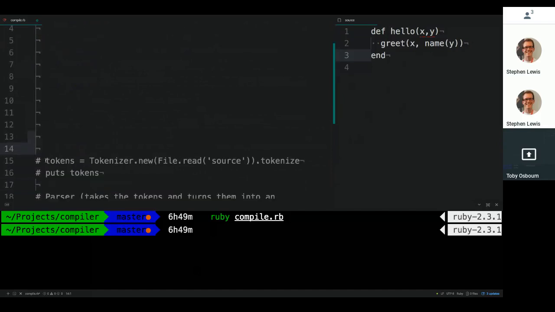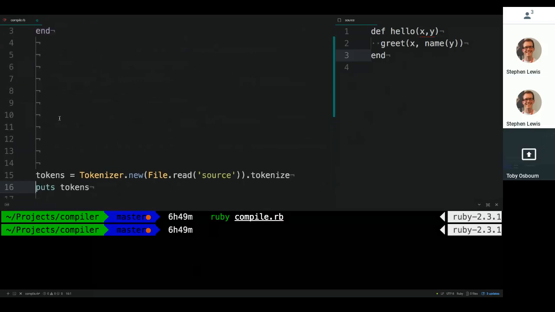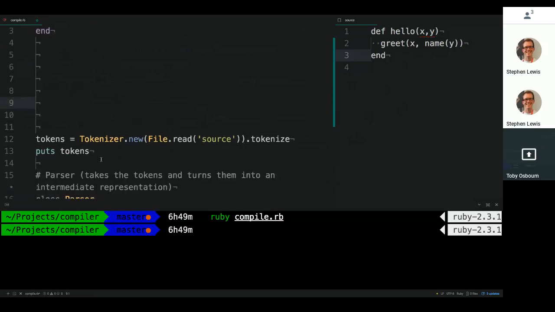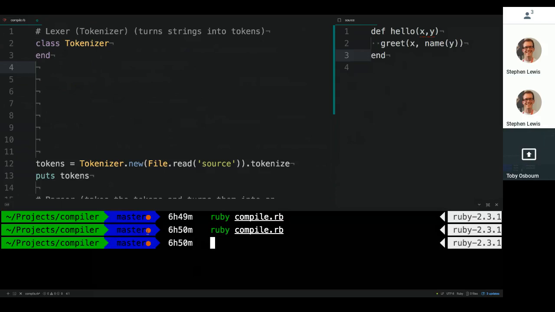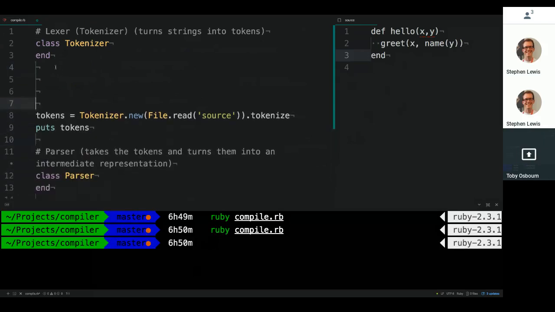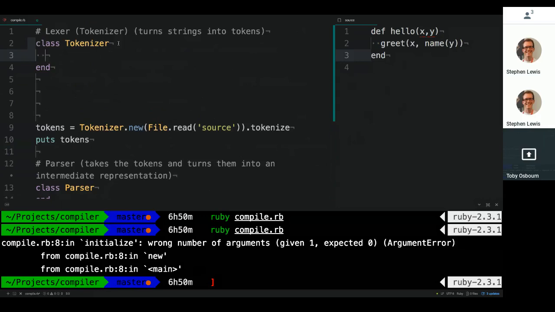So how we're going to do that then is, let's write some sample code. So we're probably going to take our tokenizer. It's going to read the source file, which is this file on the right, and it will call tokenize on it. So now if we run our code, I would hope that it would shout. And it didn't. I didn't save the file. Save the file. Now it's shouting.